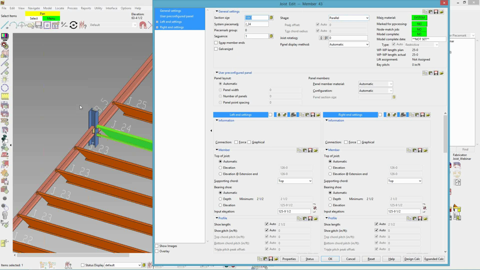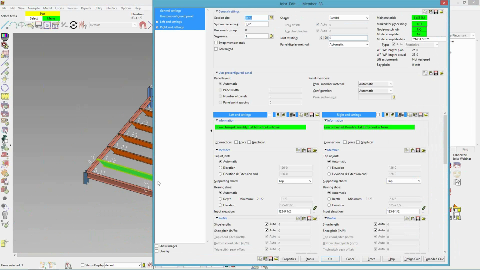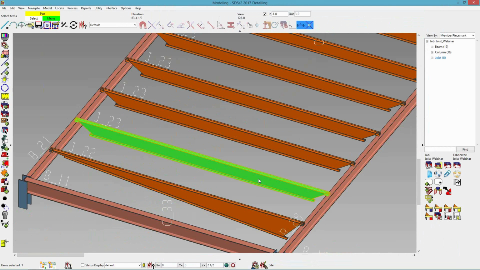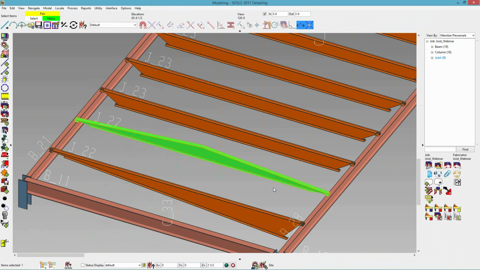My first one is going to be just a parallel. Maybe I want to change these. I'm going to edit this one. I'm going to change this one to a single pitch, so it's just going to have one pitch there. Change this one, maybe a double pitch, so it has 2 pitches.